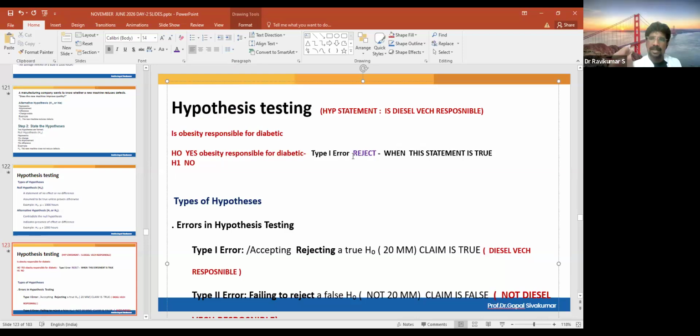I am saying, sir, obesity is responsible for diabetes. That is the null hypothesis. But you fail to accept it, even though that statement is correct. That is type 1 error. See, this is an error. Why? Because you are not accepting a correct statement. That is type 1 error. Got it now?